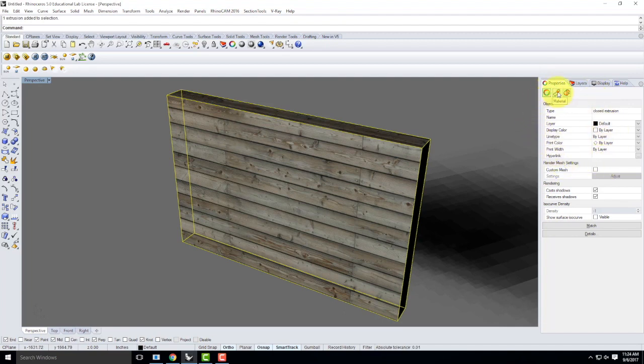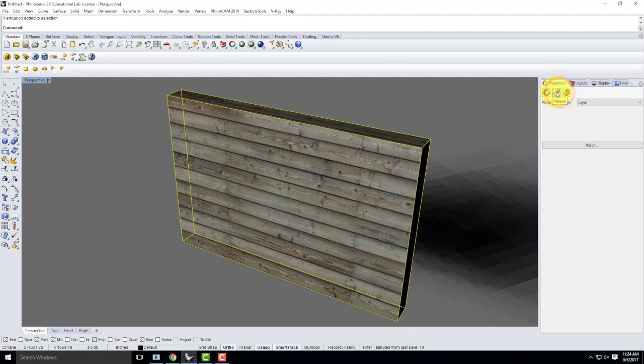But as we come across, we can move to material. And when I do that, it says the material is assigned by the layer. And if I come one step further, I have this little kind of curving piece of paper with a checkerboard pattern on it. And it says texture mapping. That's the one I want to click on. So when I click on that, I'm presented with a variety of texture mapping options.